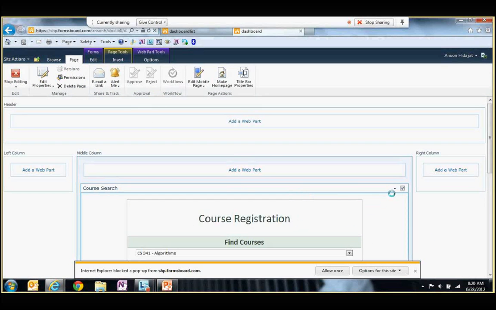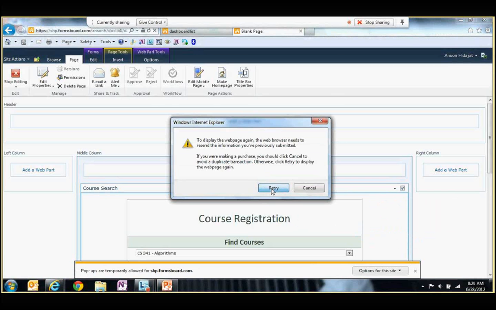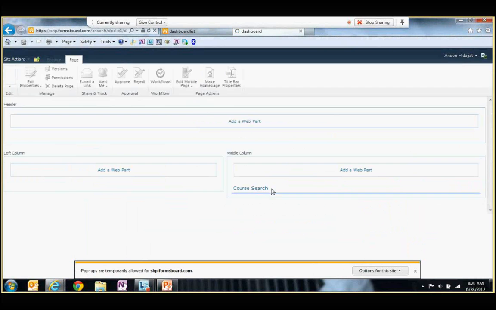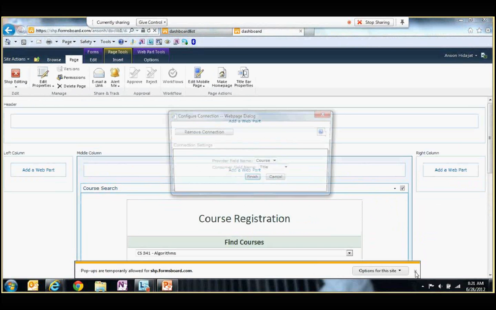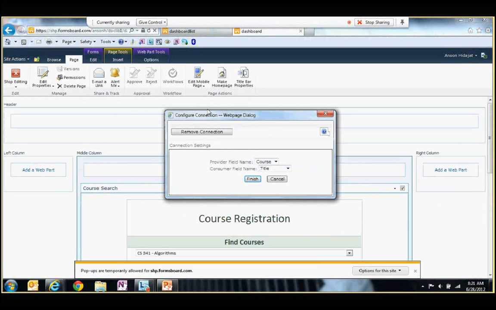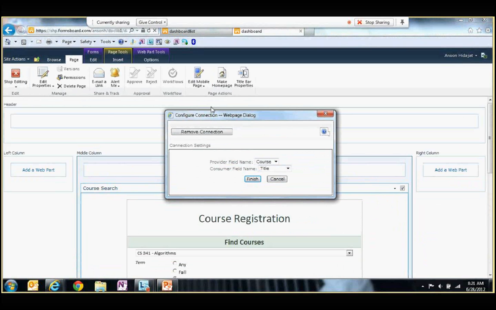That just removes the data connection. I've got to go in. I need to allow pop-ups. So the data connection is going to be a little bit different here. You see I have to actually map what field. The provider is just the source web part, and then the consumer is actually the target web part.